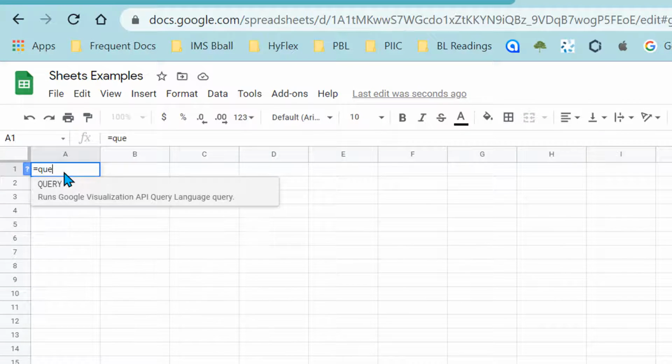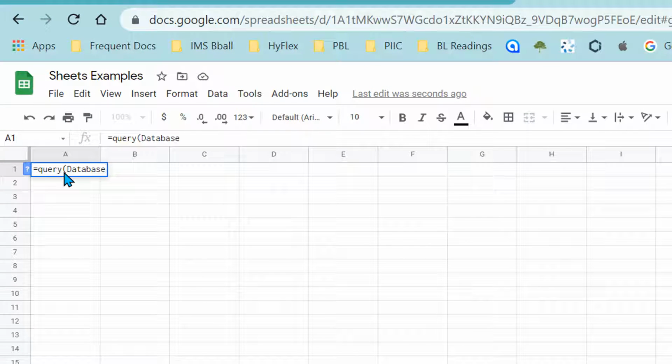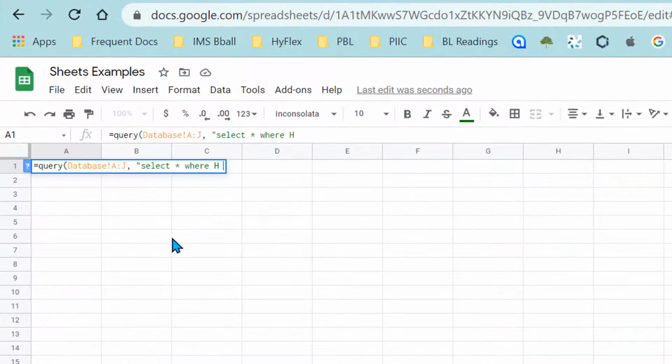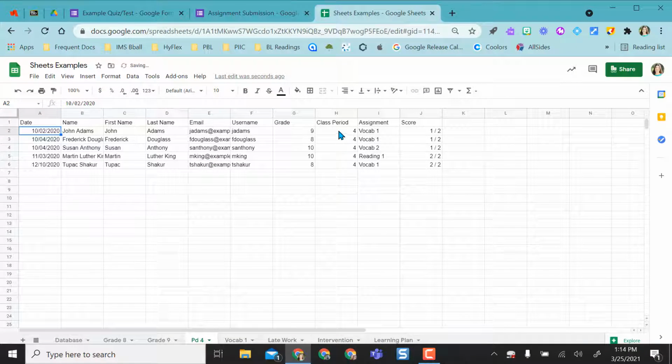So I'm going to do query database, the name of the spreadsheet I'm pulling from, and again from A to J, and then I'm going to select where, and I have to check my class period is H, where H contains 4. And so now everybody in period 4 is now in this spreadsheet. So I have all their assignments right in front of me.